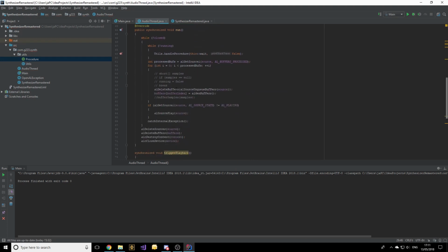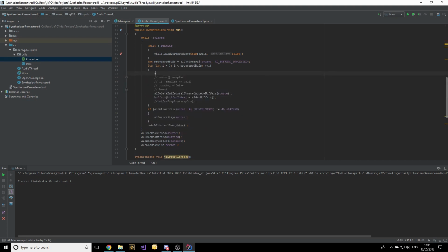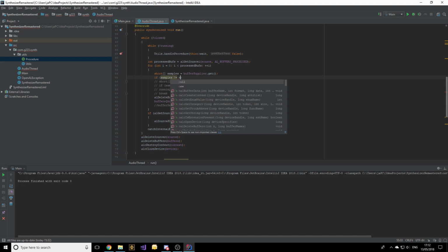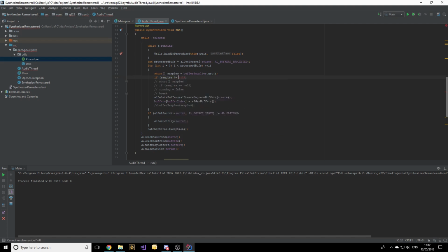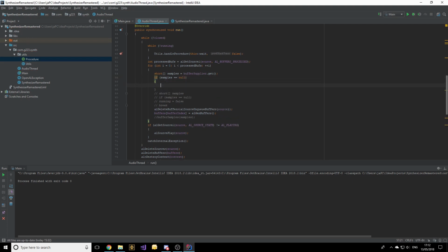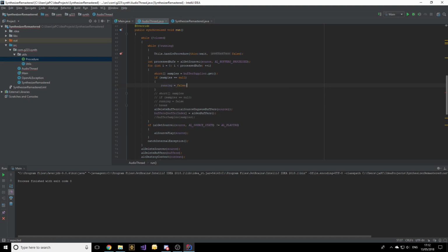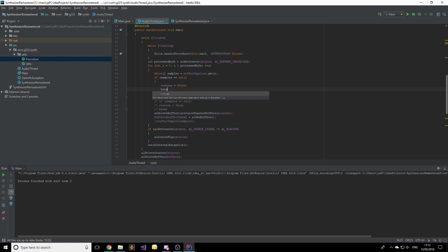Now we can go back to the run method where we can replace all these comments. So short array samples equals bufferSupplier.get. If the samples are null, then we can set running to false because it's sent no data, so it's no longer running, and then we can break.